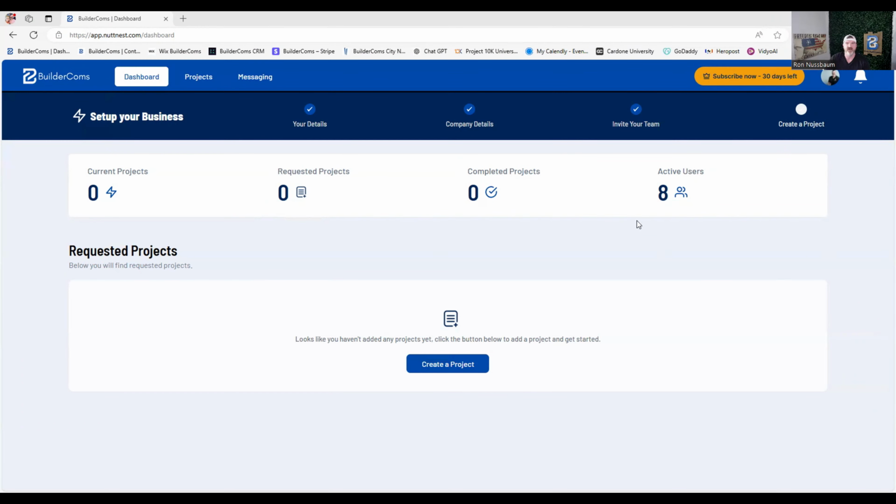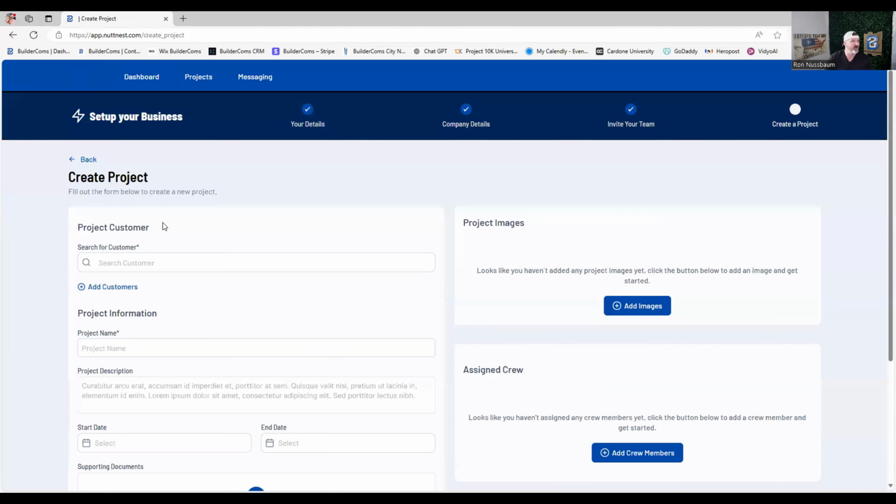I'm going to create a project here in BuilderComs. And as you can see, we're in the BuilderComs dashboard here. Got create project, super easy. Click on that. It's going to take us into the area where we can either enter a new customer, create a new customer, put all of the project details and everything in there. And that's what we're simply going to do here.